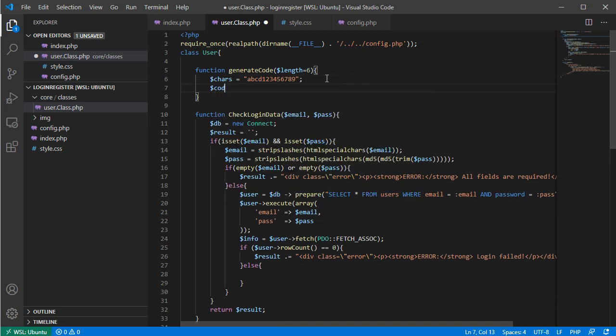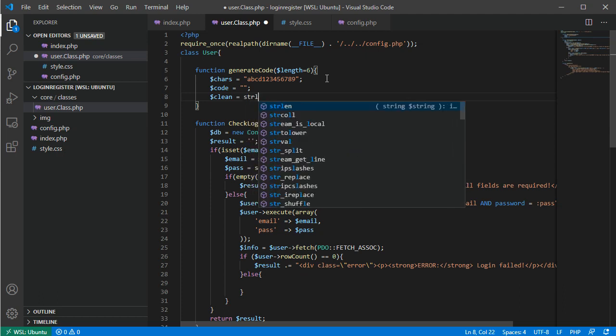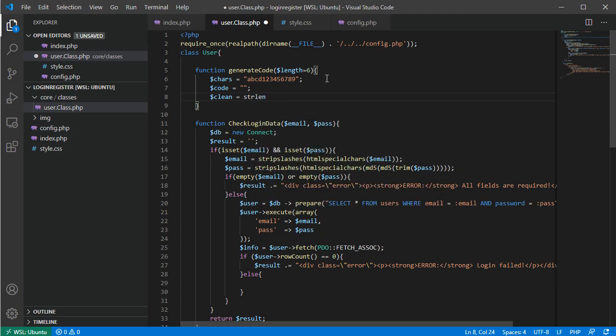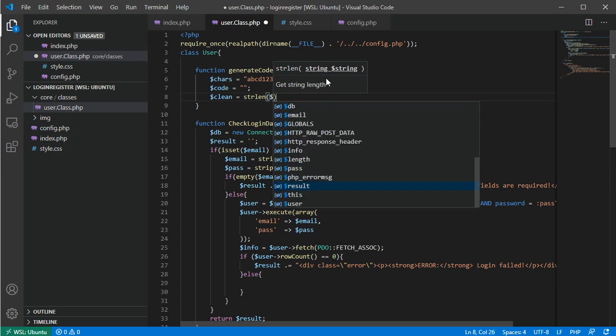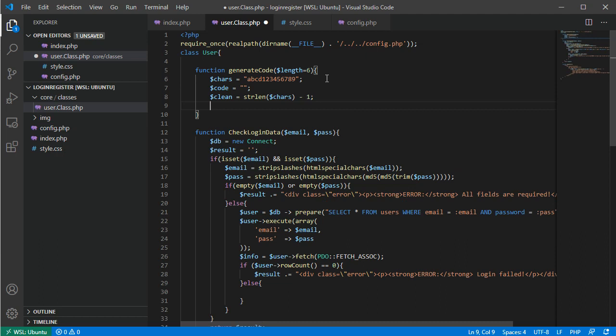Okay, now here we'll have a new variable which is gonna be code, and this variable is gonna be empty first, and then we have clean strlen, and then we have code here. Actually, no, this is gonna be chars minus 1, and then we have while, and so this is gonna be a loop which is gonna generate the code and it's gonna assign it to the code variable.